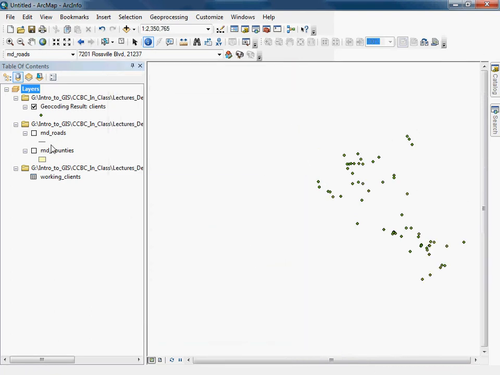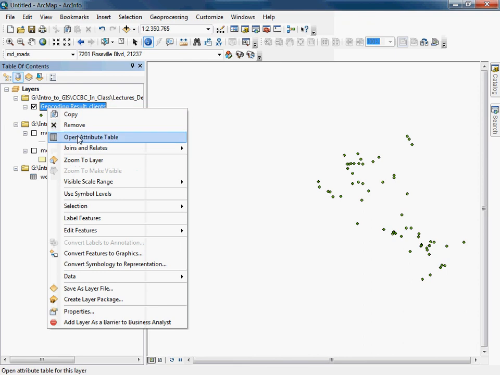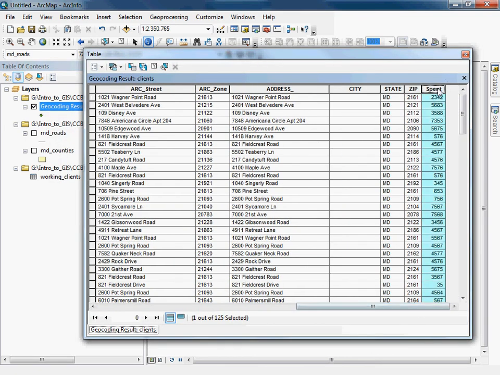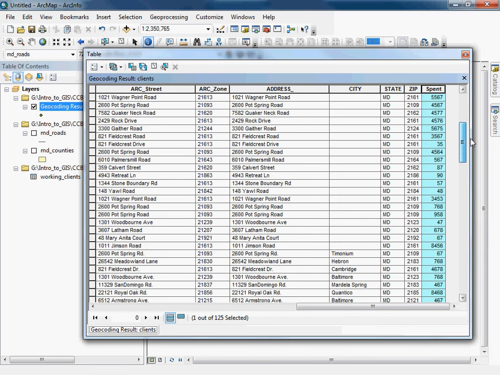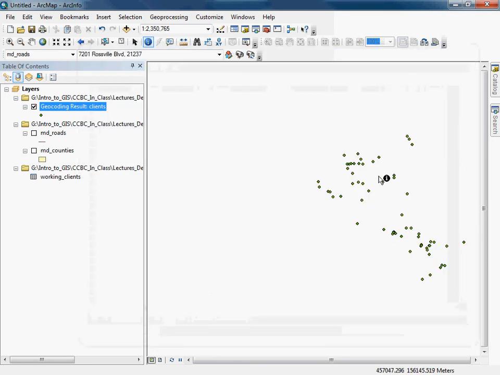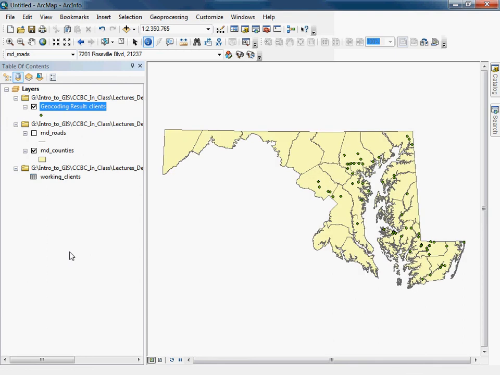So if I were to open that up in the table, I could see that for each customer, I have that information in a spent column, how much each of those different customers spent. And you can see we've got some low values, we've got some high values. So let's say that I just wanted to find out, according to these geocoded addresses, where all my customers are coming from specifically, and also where the most amount of money is coming from based on these geocoded points.